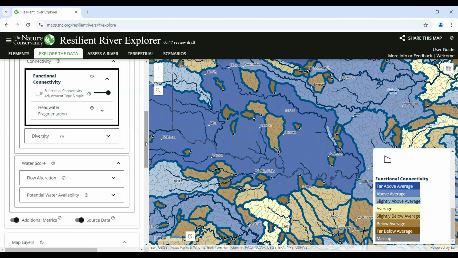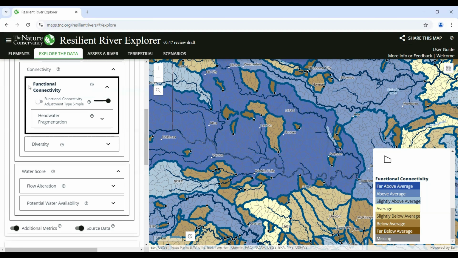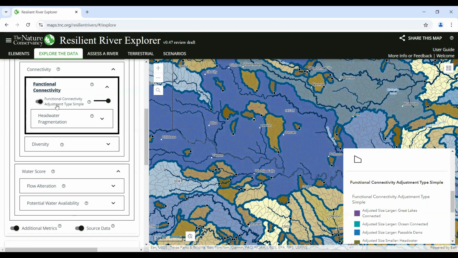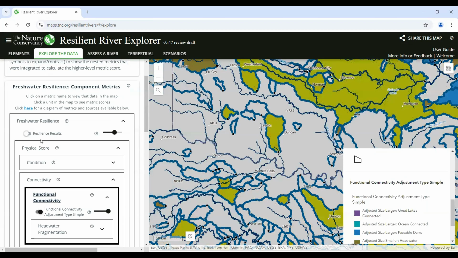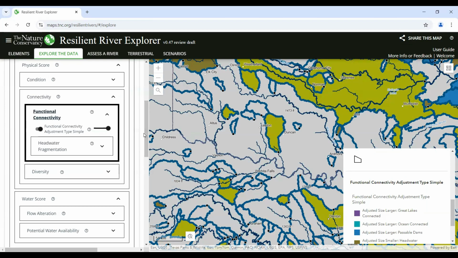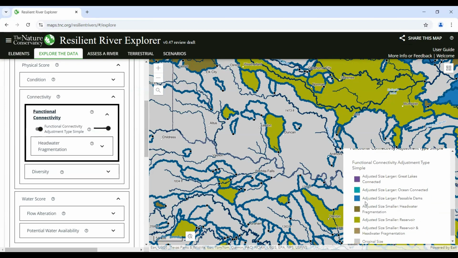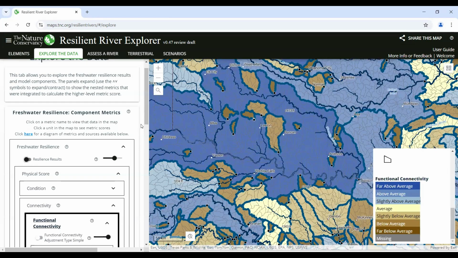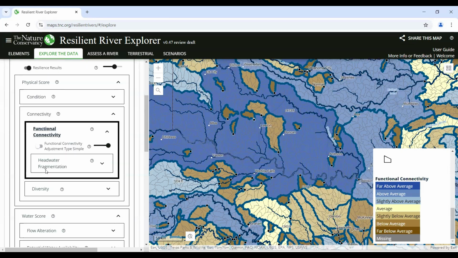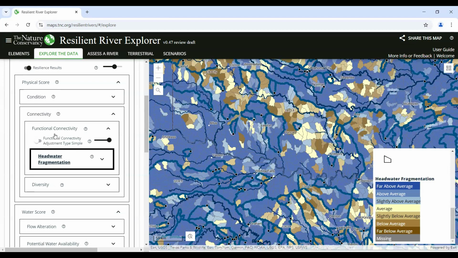Depending on the characteristics of a connected network, its functional connectivity scores could be increased or decreased. If we turn on this functional connectivity adjustment button and turn off the resilience score, we can see if an FCN received an adjustment and why it received that adjustment. Let's turn that off, turn our resilience metric back on, and move on to the headwater fragmentation component of functional connectivity.